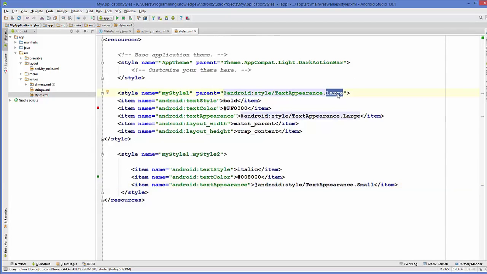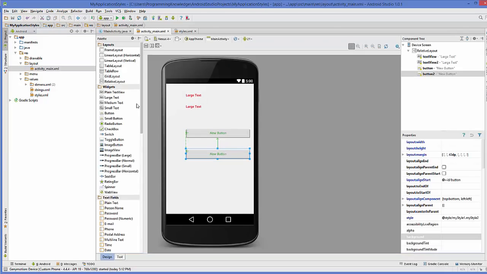For example, I make it small like this, and I go here. Now the text appearance will become small. Okay, so in this way you can inherit styles from one style to another style attribute in Android.